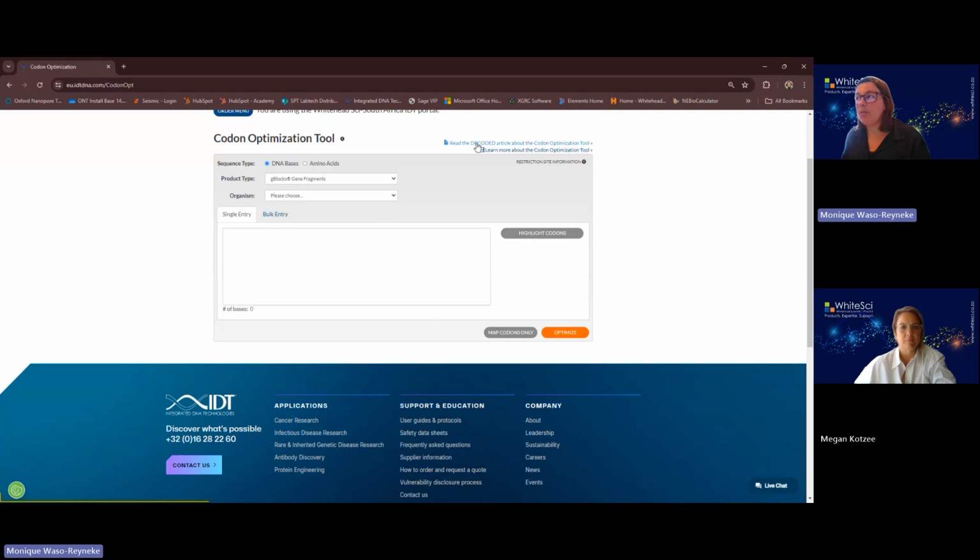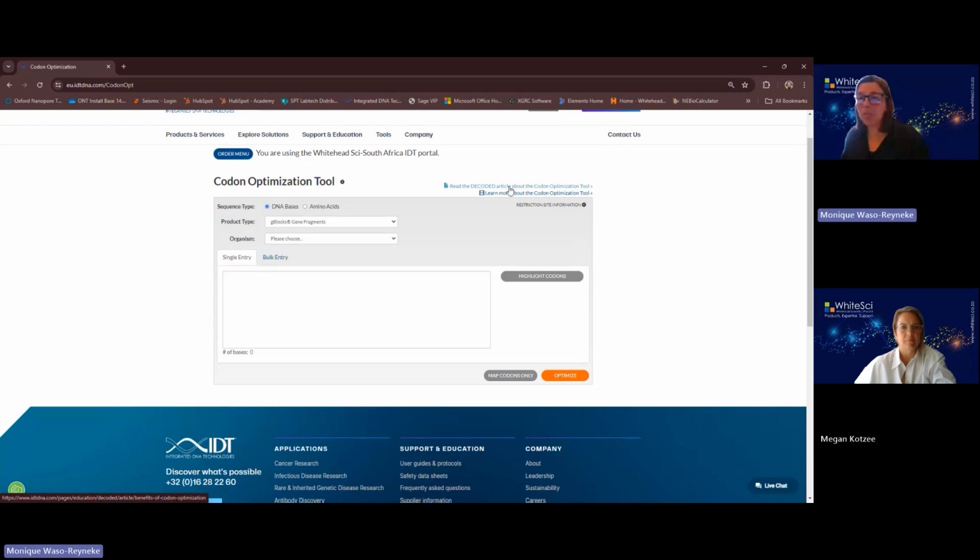We also have at the top here, I don't know if you can see the blue links, a Decoded article on how the tool works, so the finer workings behind the tool. And we also have a video to show you exactly how to use this tool and interpret the results that you get. So I would definitely encourage you to go watch these videos and read the article as well. And if you get stuck at any point, you're welcome to reach out to us. I hope that gives you an idea of what the tool can do.